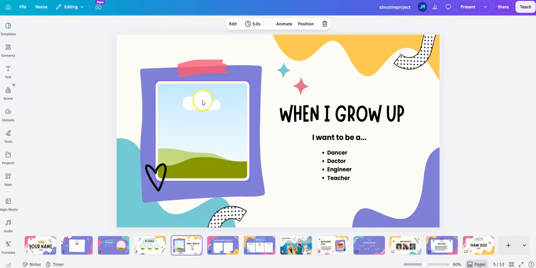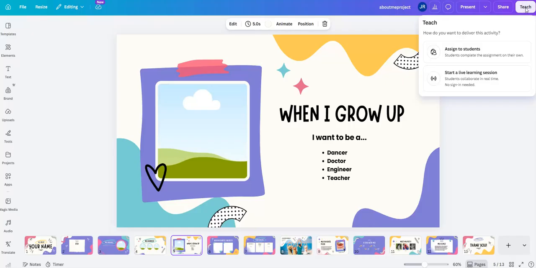So what I'm going to do is come over to the top right-hand corner, and I'm going to click Teach. I should have said this in the beginning, but this is a Canva Pro account. As a teacher, we get Pro accounts, so this feature might not be available to you if you do not have the Pro version of it.